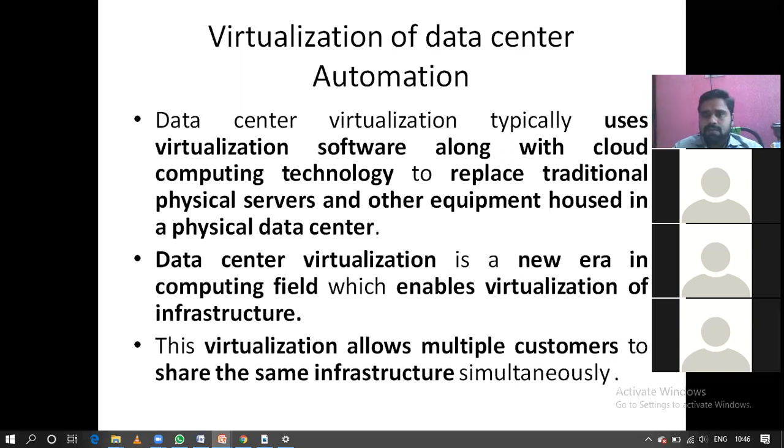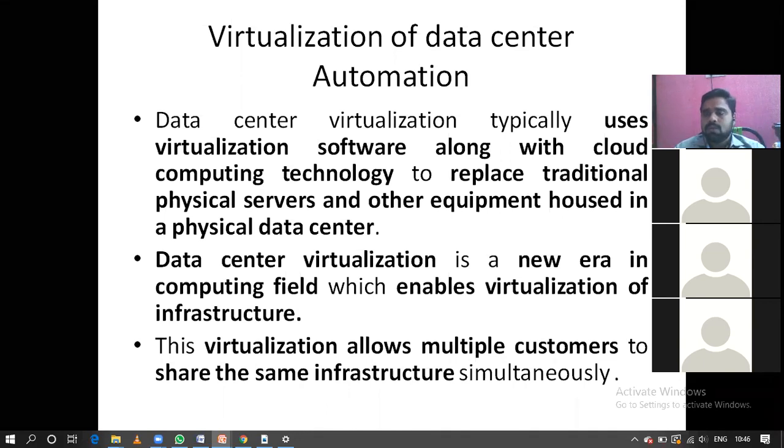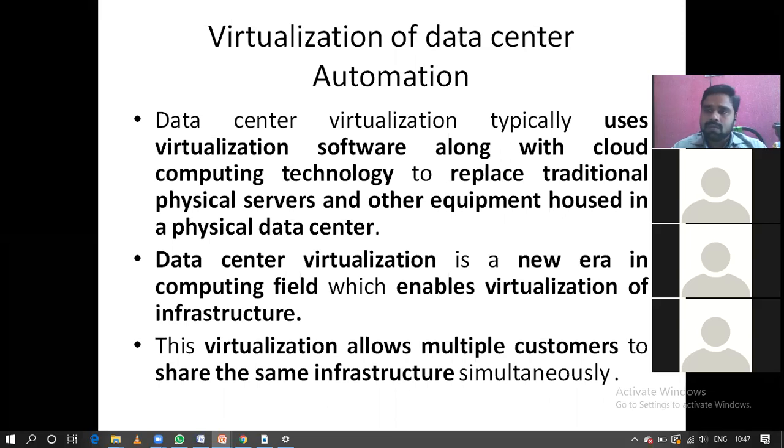Normally guys, in the data centers, we have to maintain the physical servers and everything. But with the help of this virtualization of data center automation, we no need to maintain all these things. The separate virtualization softwares will be there in the cloud computing technologies, and those will replace this physical equipment. If you go for the cloud, maintaining all these physical data servers is done by the cloud provider, not by you guys.